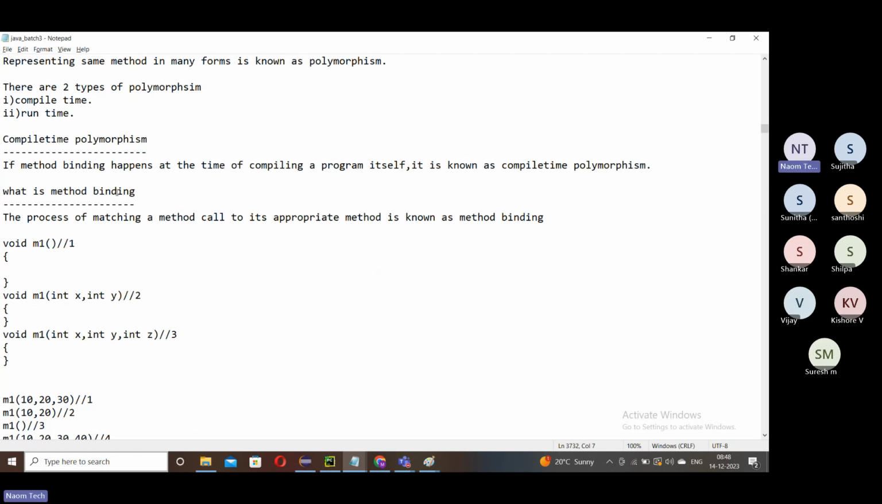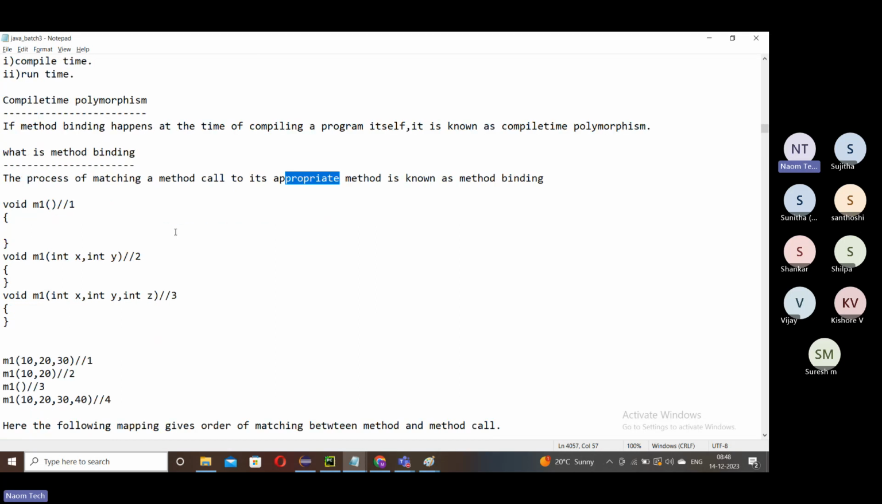Okay, and what is method binding, friends? The process of matching a method call to its appropriate method is known as method binding. Here is a quick, fun example to remember. Suppose somebody is getting married, they give those photos. After seeing the photo, you go and meet the boy or girl. When you see that boy or girl, you compare that photo with the real personality. Then you understand whether it is a photographed photo or a real photo. Then you come to a match.